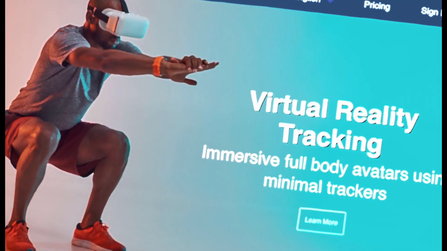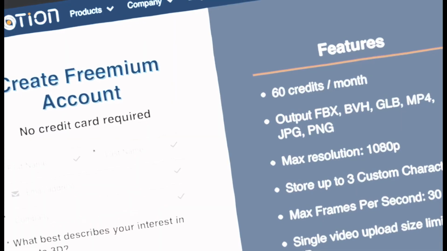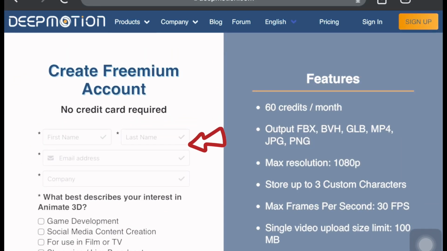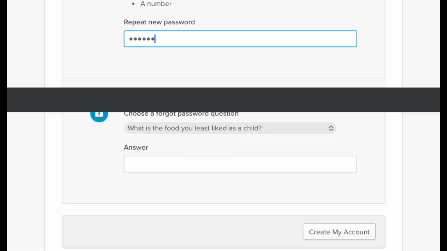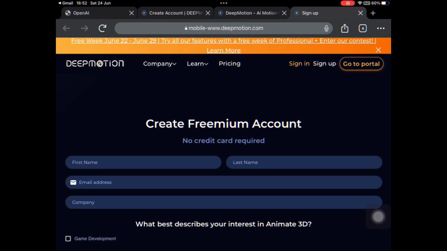To begin, you will need to visit DeepMotion.com and sign up for an account. You can use your first name, last name, email address, or even create a company name if you don't have one. After signing up, make sure to check all the required boxes and click on get started. You will receive an email with a link to set up your password. Once you have done that, sign in using your credentials.